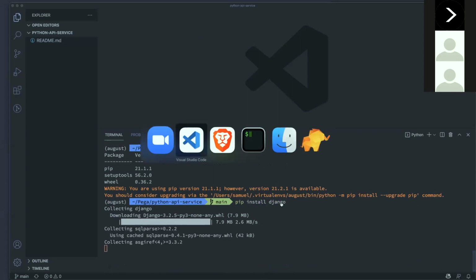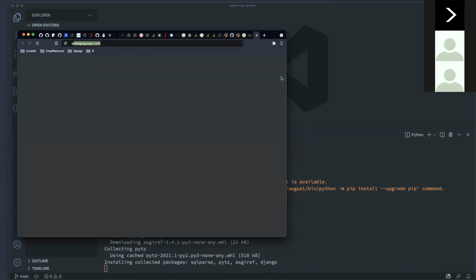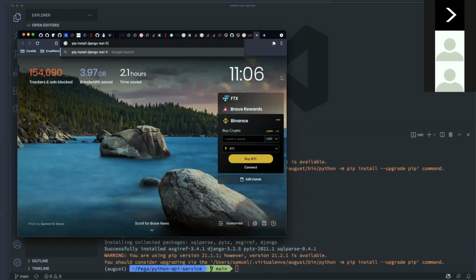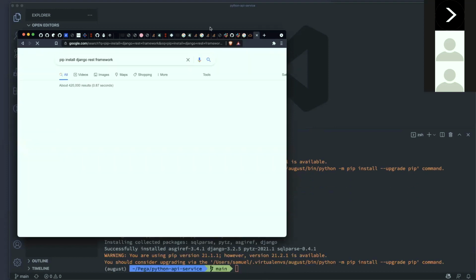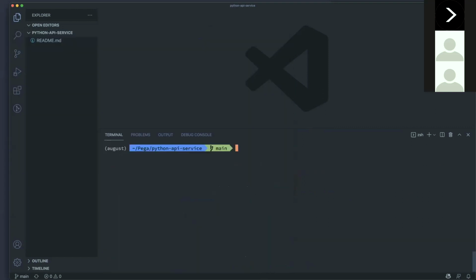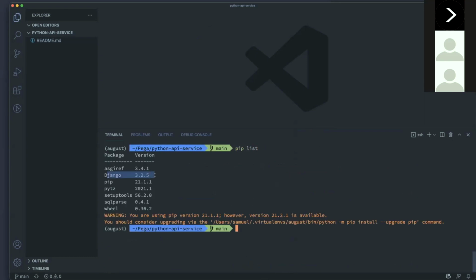So you can look for the commands by doing pip install Django Rest Framework. You can do it like that, and it will give you what you need to copy. And here it says pip install Django Rest Framework. Just copy the whole thing in there. Done. Now if I do a pip list, what do I have? I have Django, bam, right?